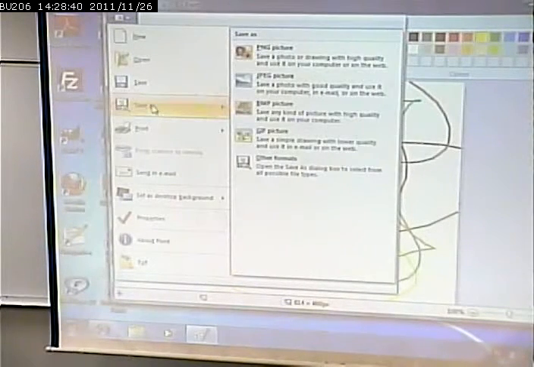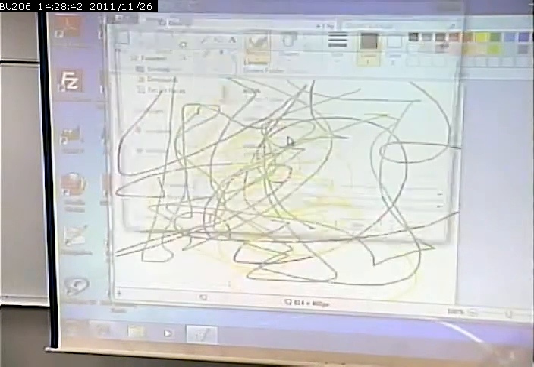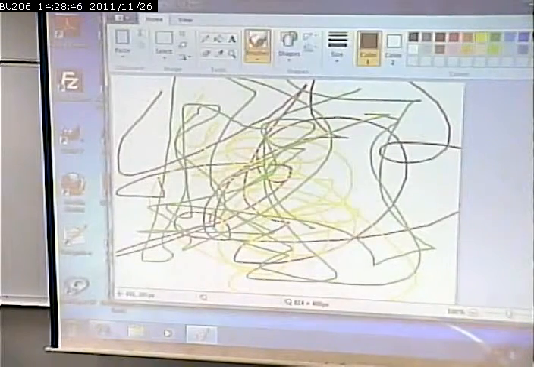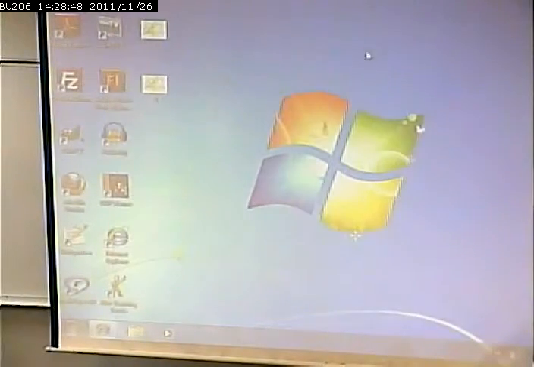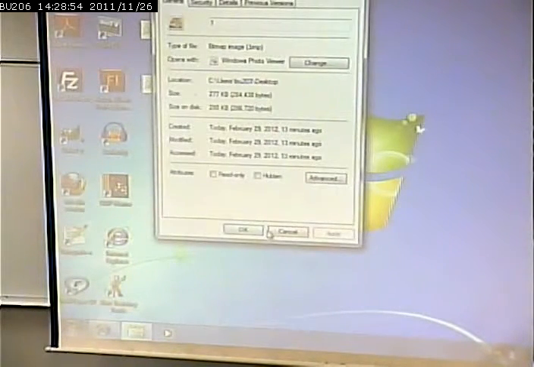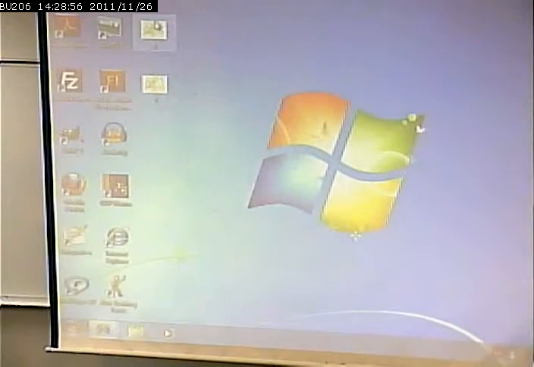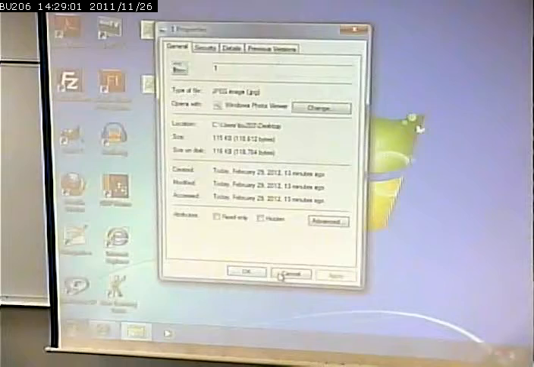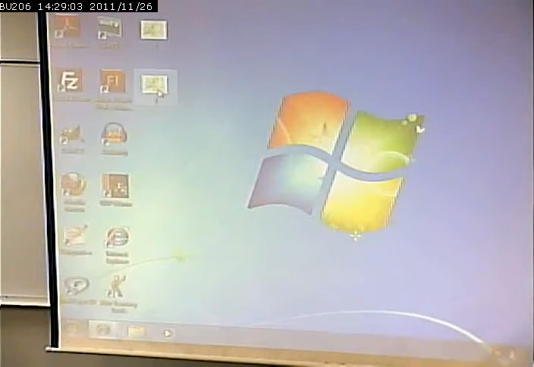I'll go up here and say save as GIF, and I'll save it on the desktop. Now let's look at the size. Remember, this was 200 and some KB, 280 KB roughly. This was 115 KB, so less than half the size.